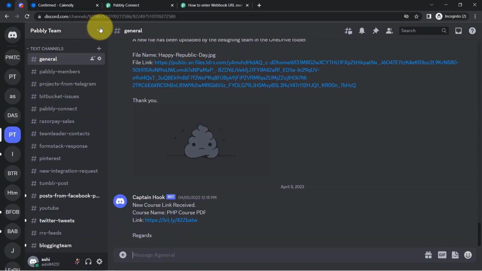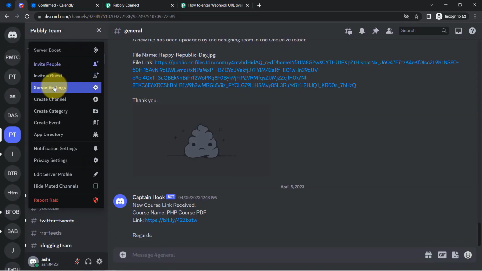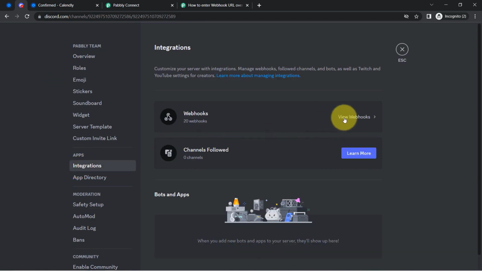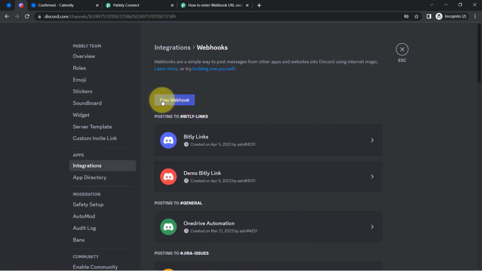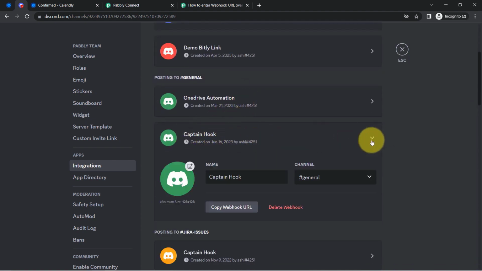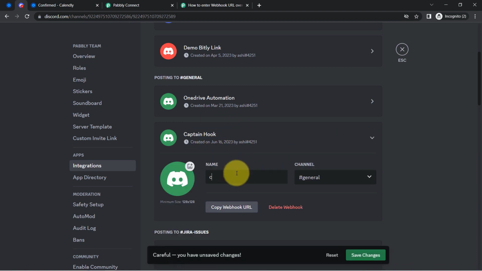Okay, you will have to click on this arrow button, then click on server settings, click on this integration section, then click on this view webhooks option, then finally click on this new webhook option. Okay, so this is how a new webhook will be created. Click on this arrow and then firstly provide the name to your webhook, that is connection with Calendly. Okay, I have provided the name. Now you will have to click on this copy webhook URL button and then finally click on save changes.